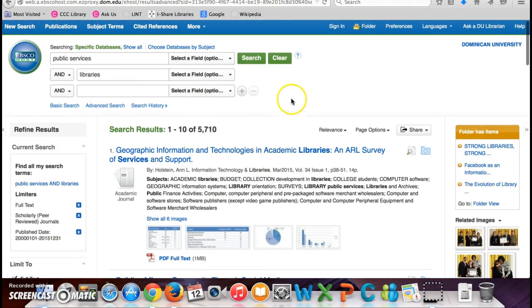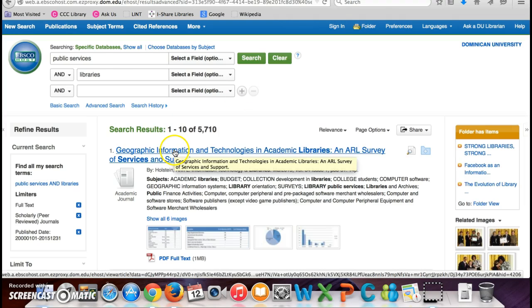So that's really, really quick information about searching the databases. I'm going to follow up with a Boolean search tutorial at a later point, but that's all for just finding the articles and getting the full text.